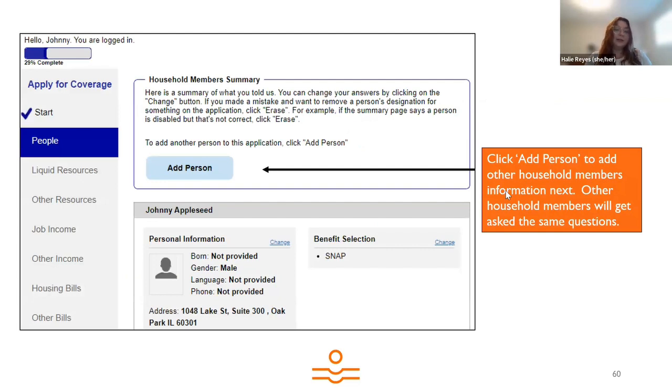All right, so at the end of every section that we complete, it's going to give you a summary of the information you entered. Review this information and make sure everything is correct. If not, it'll give you the option to change those, and it'll take you back in the application and you can make those edits. Here you can also add another person to the household if you haven't.